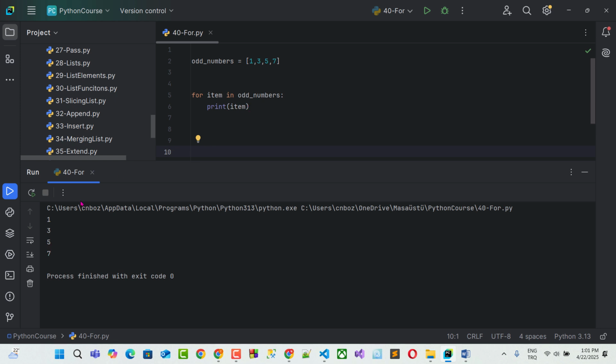What's my first item? 1. So, I print it. After that, I go to the new line. So, what's my second item? Is 3. I go to the new line, and third item is 5, and I print it. I go to the new line, and my last element is 7, so I print it.